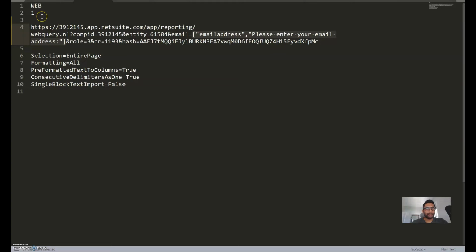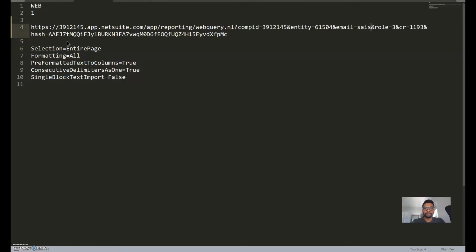Now that you've opened up your IQY file in a Notepad++ editor, all you would need to do is look into this URL here and make some small changes. You're going to update the part for the email in the parentheses. Just replace that with the email you log into NetSuite with. I'm going to show you guys using my email address.